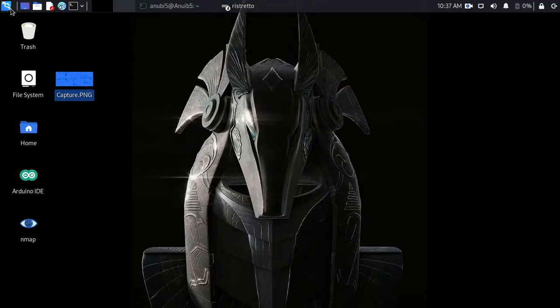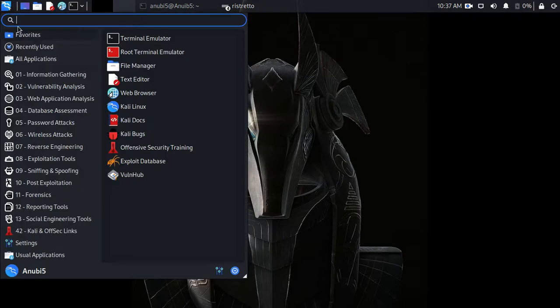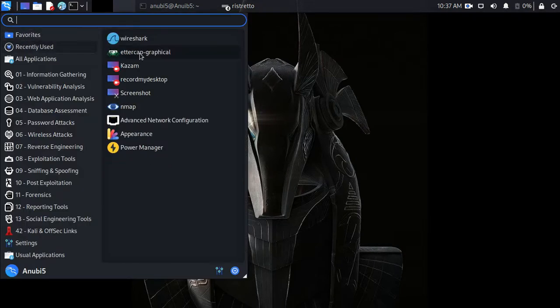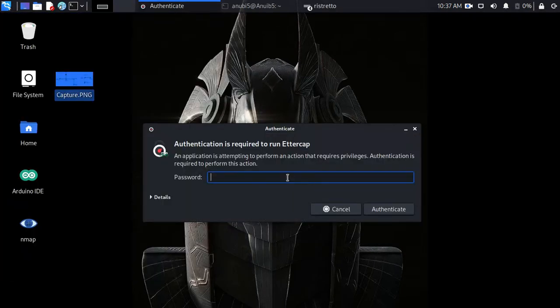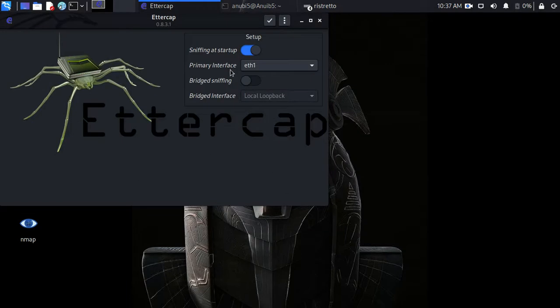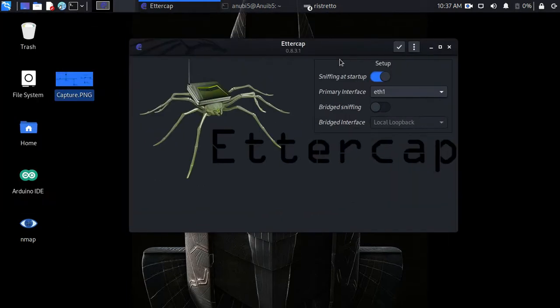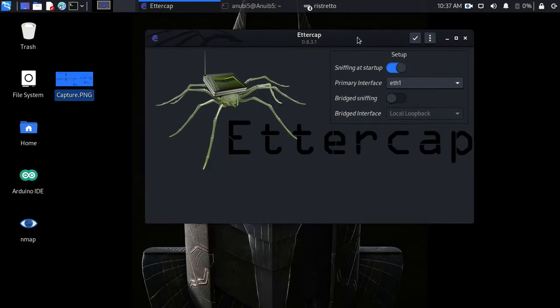The first thing that you need to do is fire up EtterCap. Here, I'll show you. Put my password in. And I would just say this is for educational purposes only. This is in a lab environment and is a proof of concept to better understand how network communications and the security of those network communications are important. So do not use this in a malicious way.